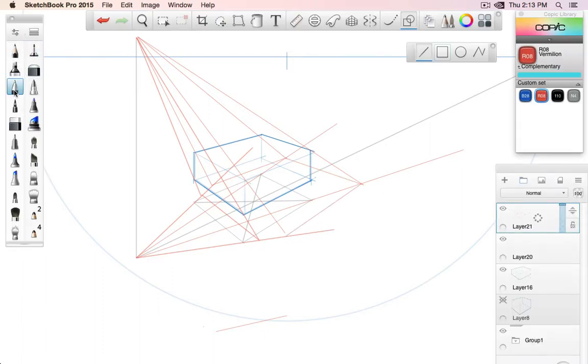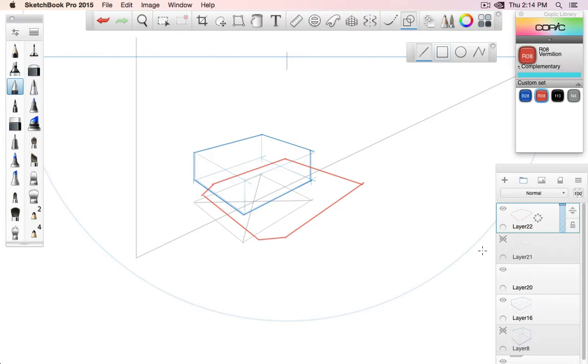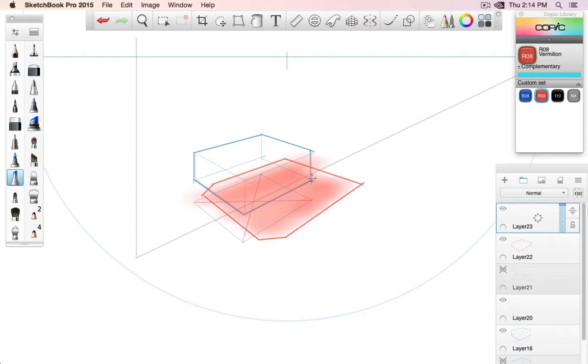So let's make another layer. There, there, there, there. So that's my shadow actually of the object. Can put down some shading if we want to. So that would be kind of like my drop shadow.